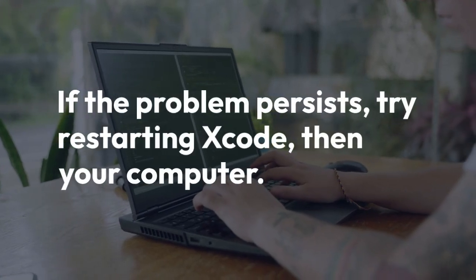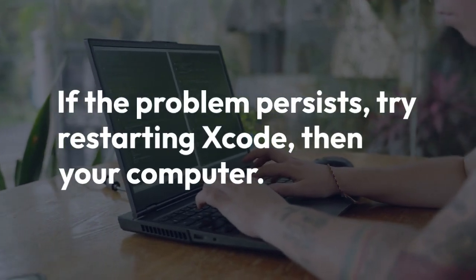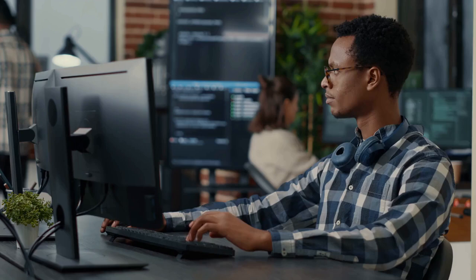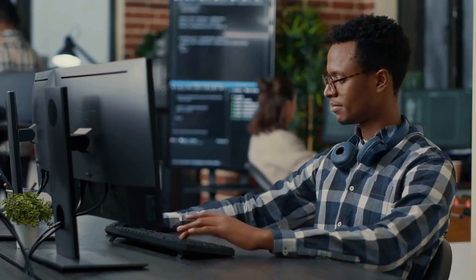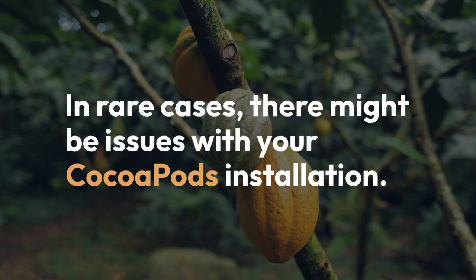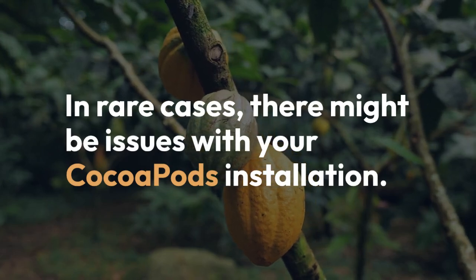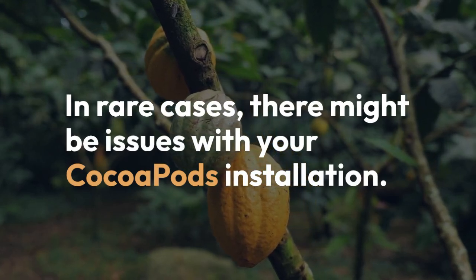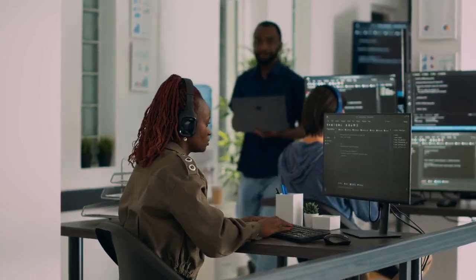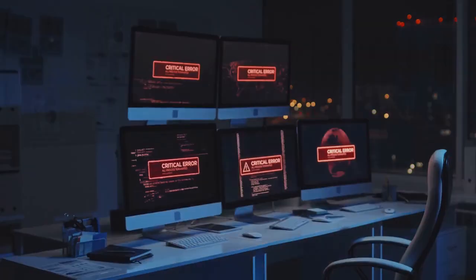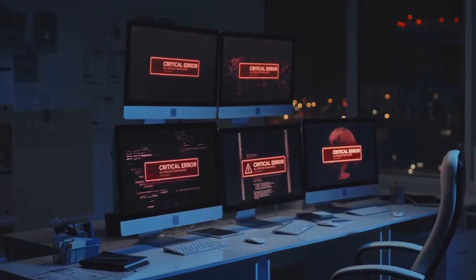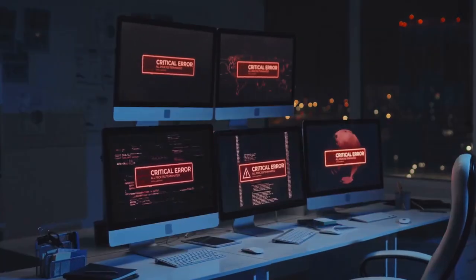If the problem persists, try restarting Xcode, then your computer. Occasionally, a simple restart is enough to clear up temporary problems within Xcode. In rare cases, there might be issues with your CocoaPods installation. Try running pod update or pod install in your terminal in the root directory of your project. This refreshes your pods and can solve problems caused by outdated or corrupted pod configurations.